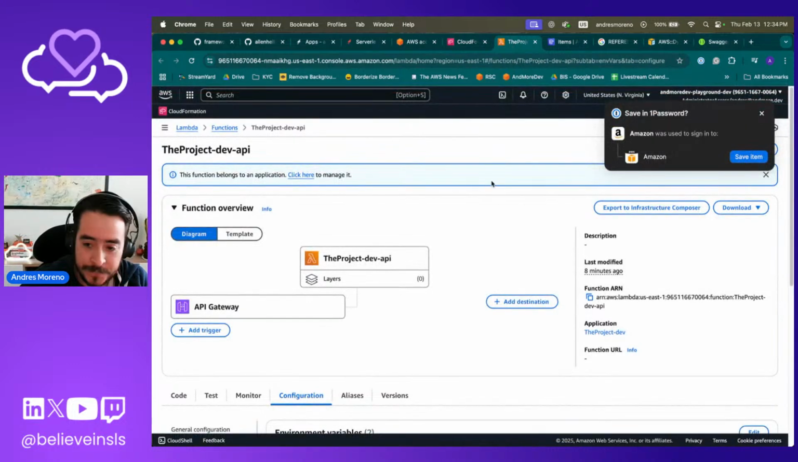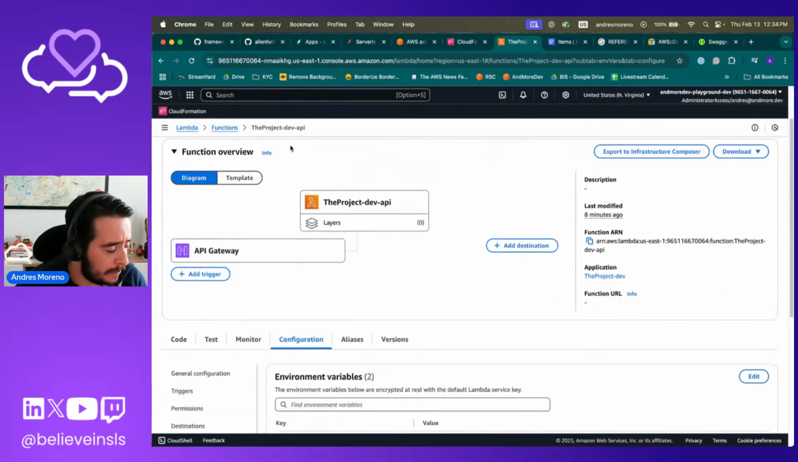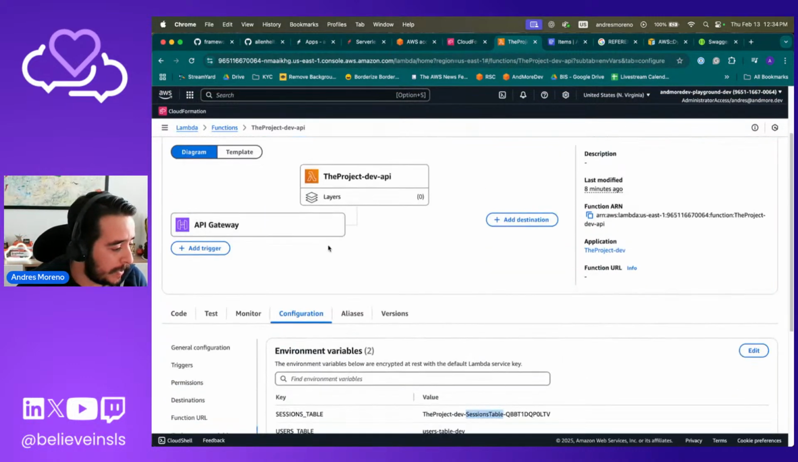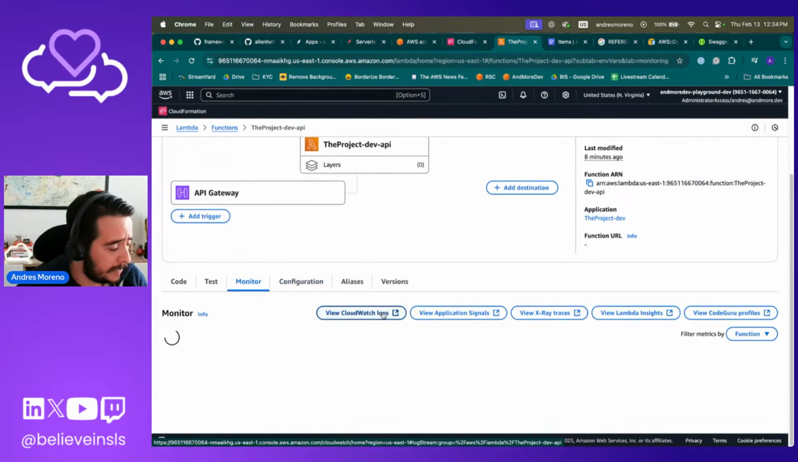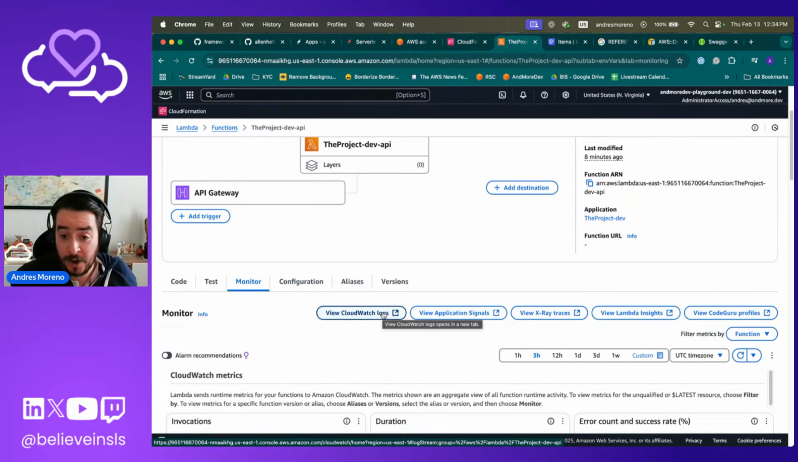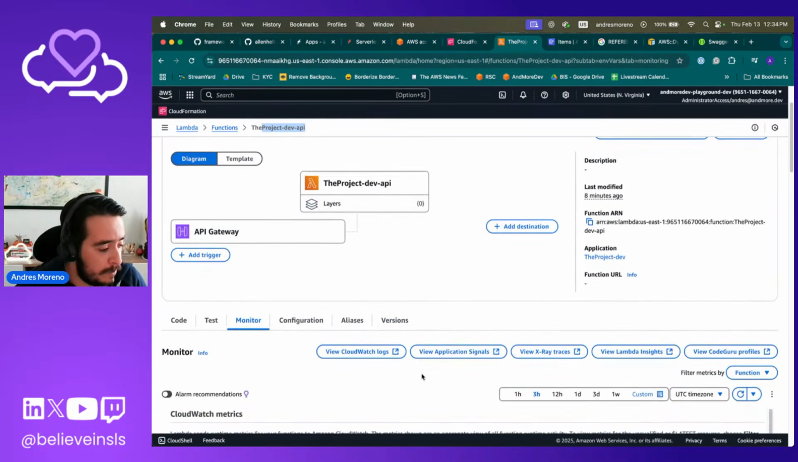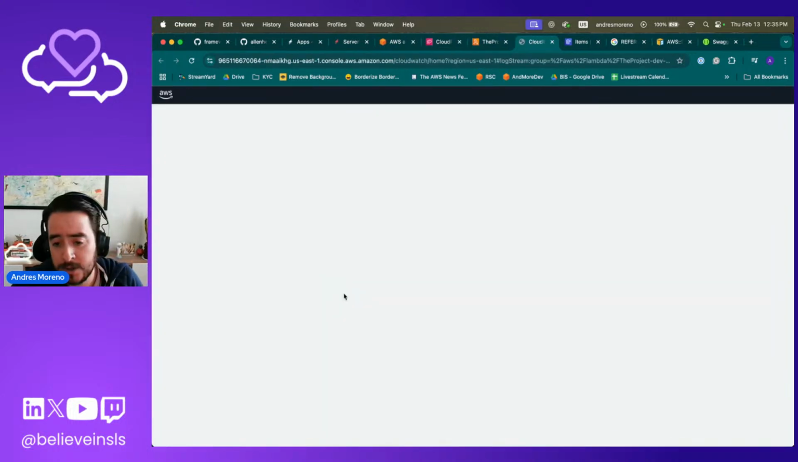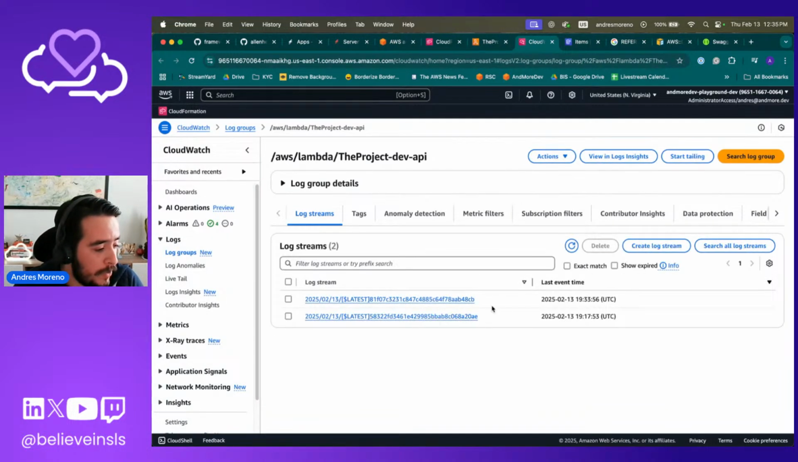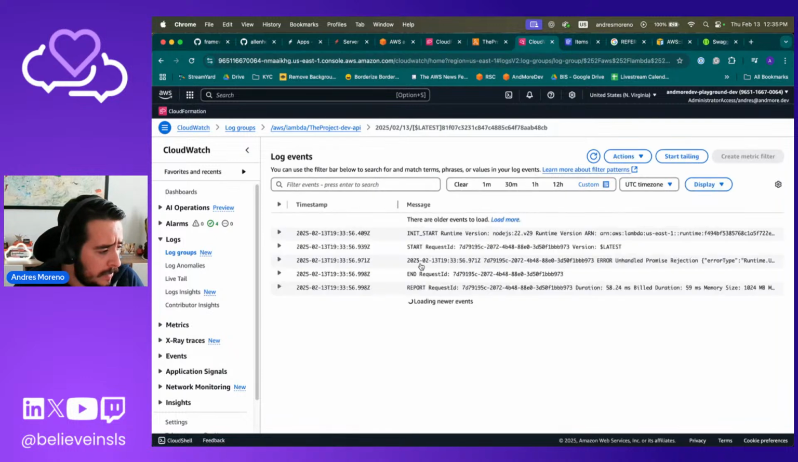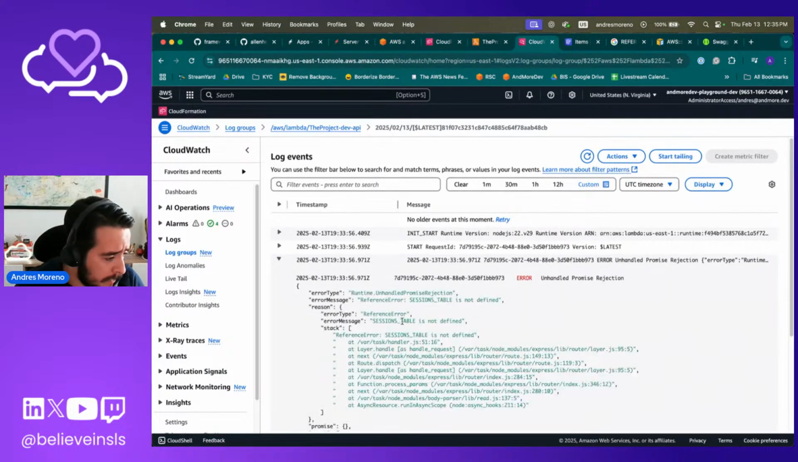Let's see. What was I going to do? Oh, I got distracted. We failed, right? So we got an error. Let's see what it is. Right now we're in standard AWS zone. If you're new to AWS or you haven't worked with Lambda functions that much, this is cool to see, because how am I going to identify that error? I'm here in AWS in the Lambda function that got deployed. I'm going to go to view the CloudWatch logs. And we should see an execution here, right? And sessions table is not defined.